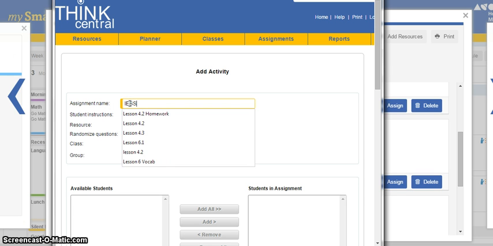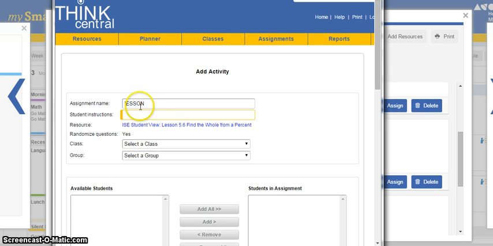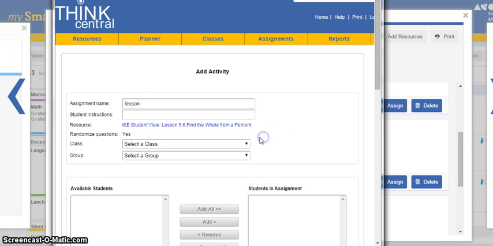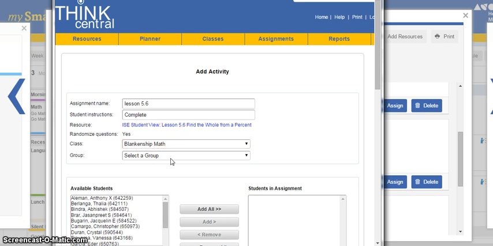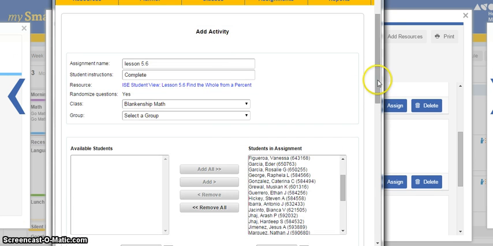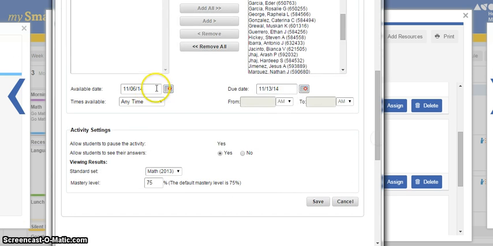I'm going to write this down as, oops, let me get the caps lock off. Lesson 5.6. Type that in. Instructions, I'm just going to put as complete, and you have randomized questions. Select the class that you want, and then your group of students show up, and we're going to do all of them. It gets assigned this lesson 5.6 to learn, and then give it a date.